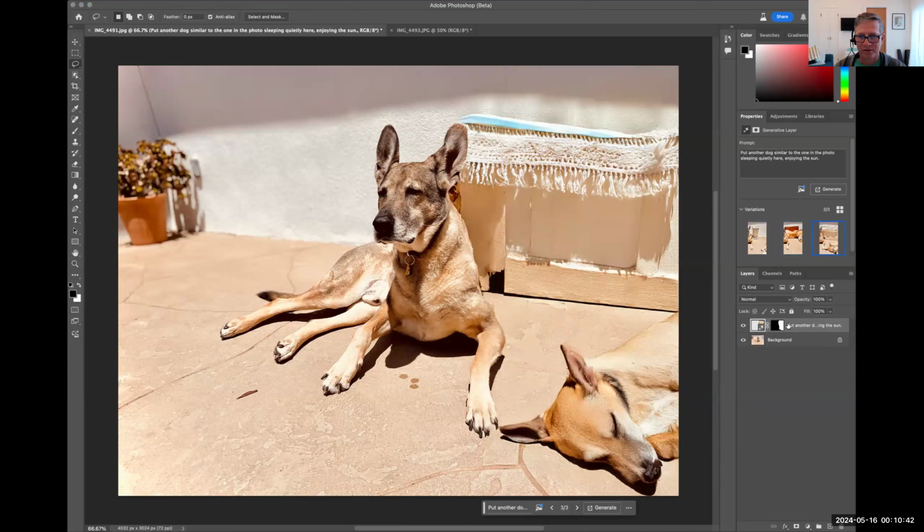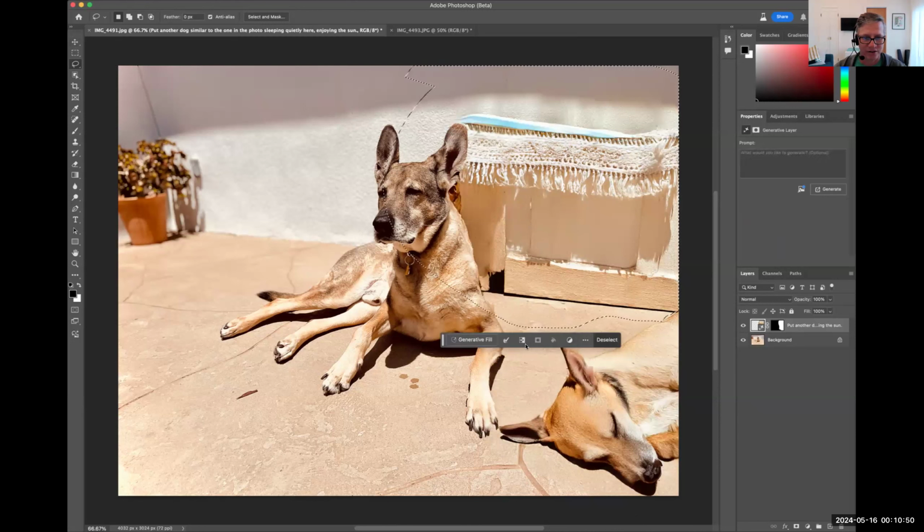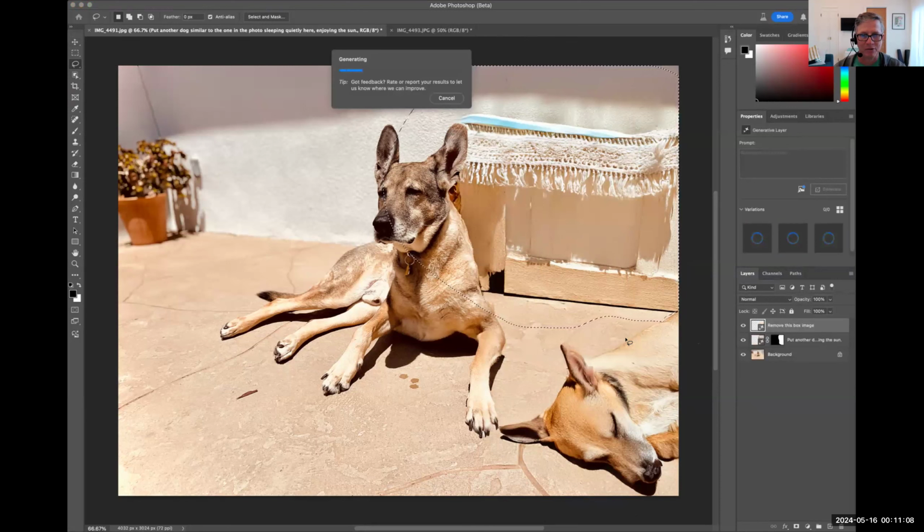But the neat thing is that it puts it as this graphic right here. So let's see if I can take the lasso and select this first layer and say, you can probably just delete it. It's not directly editable. Okay, so it's an AI fill. Can we remove this box image? I don't know what that is. Does it do anything?